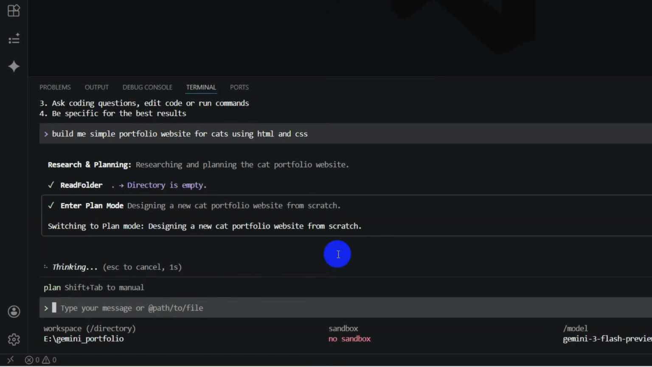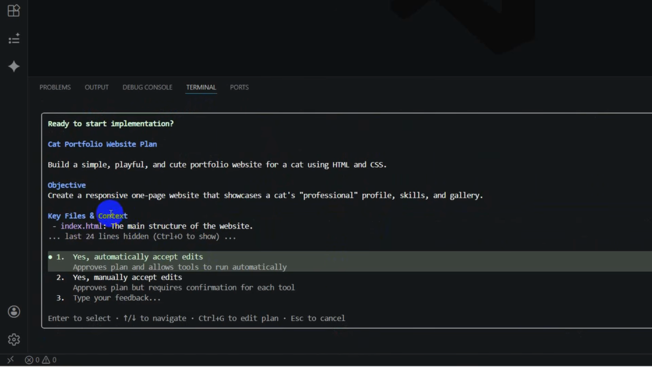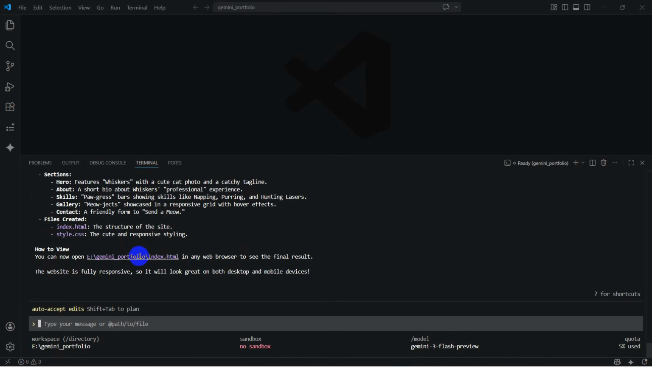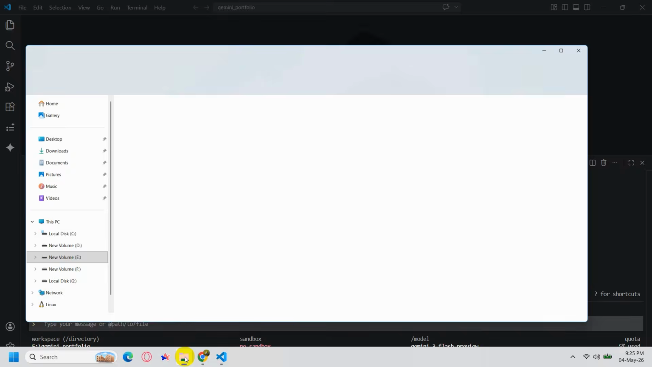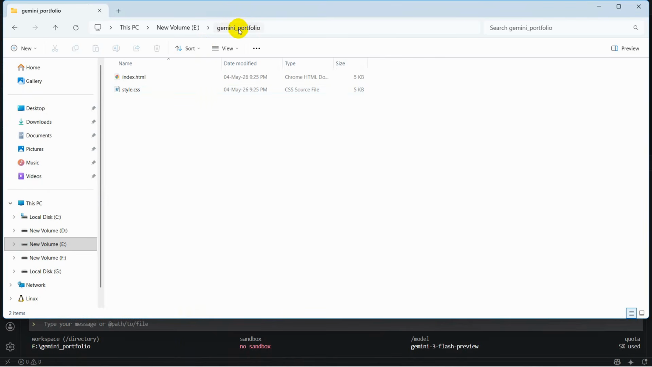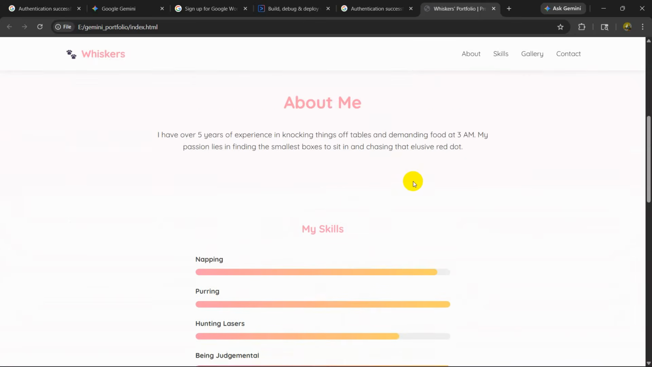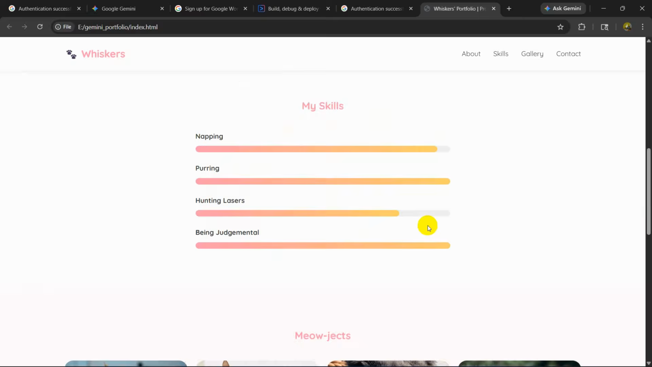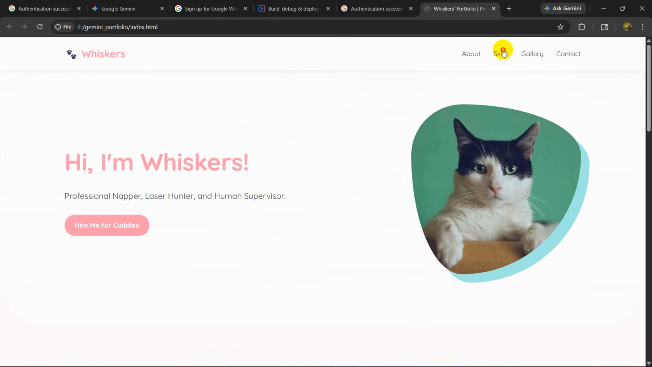So press enter, and there you can see Gemini might ask you a few questions. So we are going to say yes, automatically accept edits. Just give full permission to Gemini and just keep pressing enter. And there you can see it's done. So we have the project over here. There you can see Gemini portfolio. If I just now double click on index.html, there you can see we have the cat portfolio website, and it's quite a solid website for a simple prompt that we just gave.